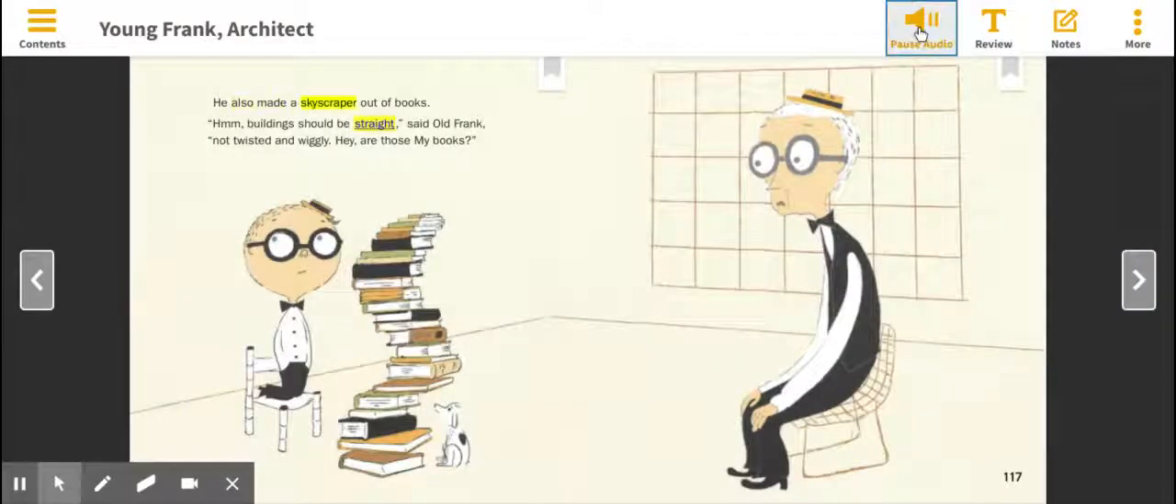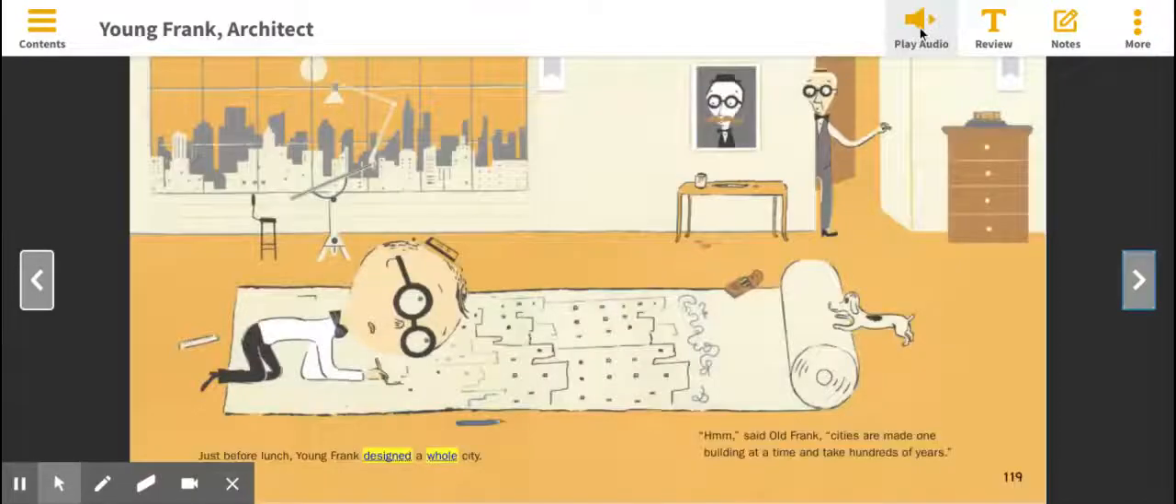He also made a skyscraper out of books. Buildings should be straight, said Old Frank, not twisted and wiggly. Hey, are those my books? Just before lunch, young Frank designed a whole city. Said Old Frank. Cities are made one building at a time and take hundreds of years.